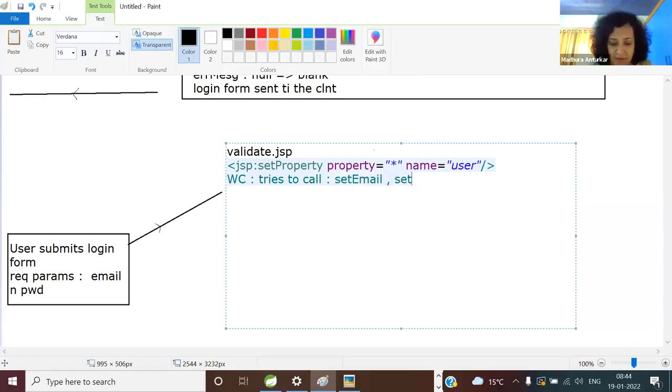Okay, set password. And why am I spending such a huge amount of time on this? Because in a couple of days, when I take you to Spring MVC, you will see similar form handling and similar form binding, but of course in a very advanced form. So set email, set password is called. Now, can you tell me to which layer this email and password have reached from the JSP?